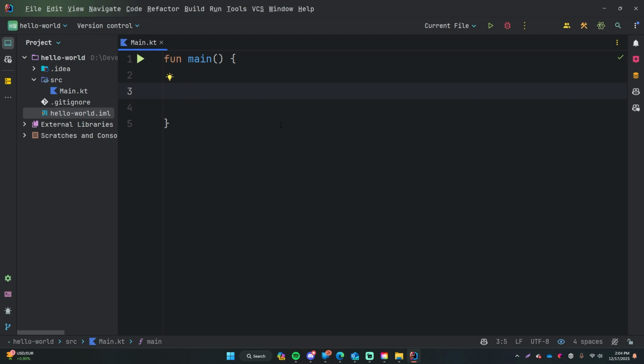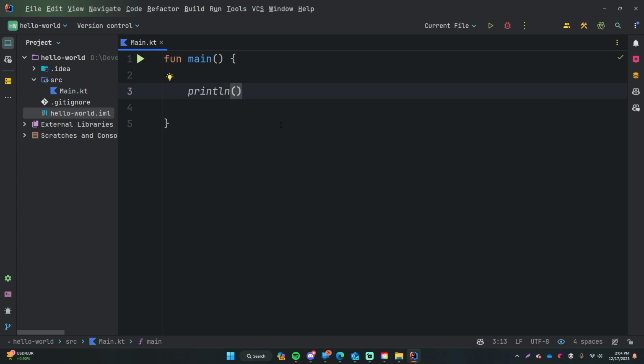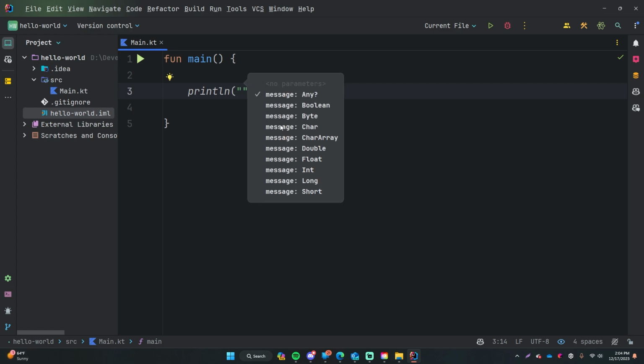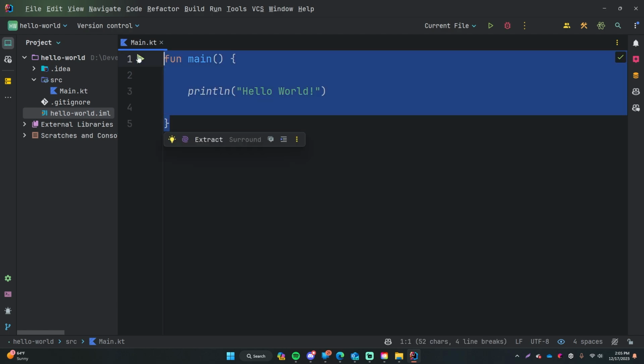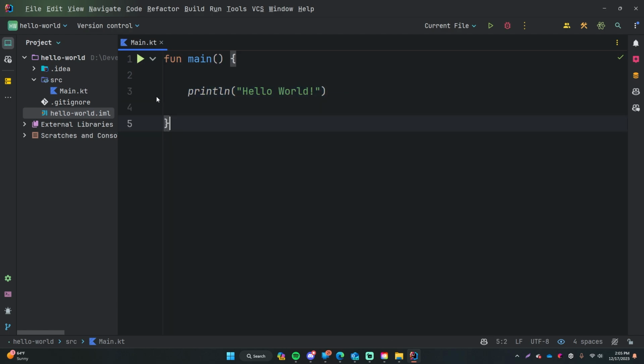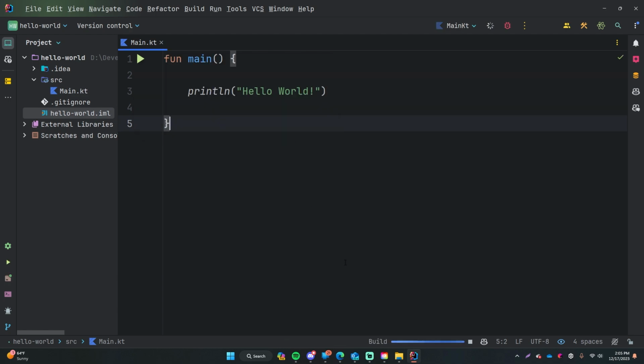But first, let's actually print out a message. So we're going to write println, for line, and then you can press tab to autocomplete that. And then within these opening and closing parentheses, you can put quotes, and then inside of the quotes, you can put a message. So the message that we're going to write is hello world. Very, very simple, right? So now how can we actually run our program to print out this message here? All you have to do is click the run symbol here. You can do it here or you can do it up here. Either one is fine. So I'm going to do right here, run main kt, and watch what happens.